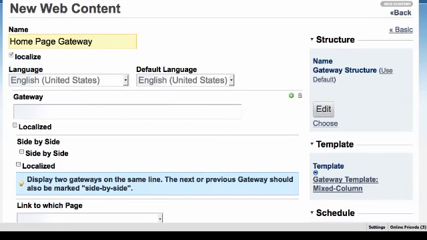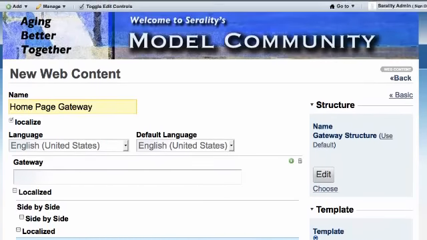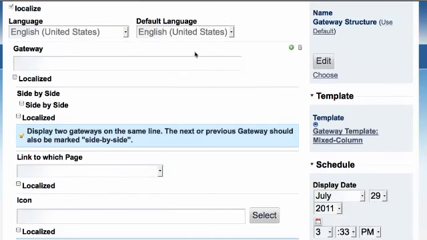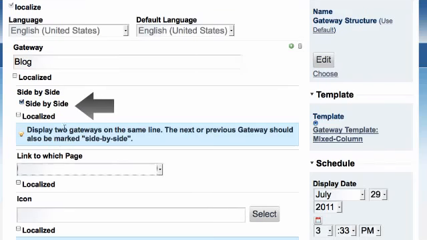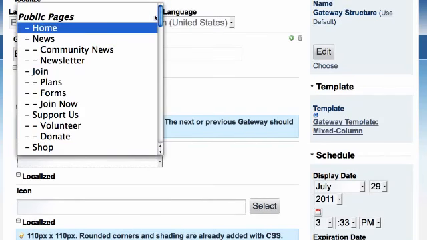First, name each gateway link. For example, blog. Then, if you would like the gateway links to be displayed side by side instead of one underneath the other, click the corresponding box. Next, click on the drop-down menu under Link to Which Page to select the page within the site you want to link to. In this example, we used blog.